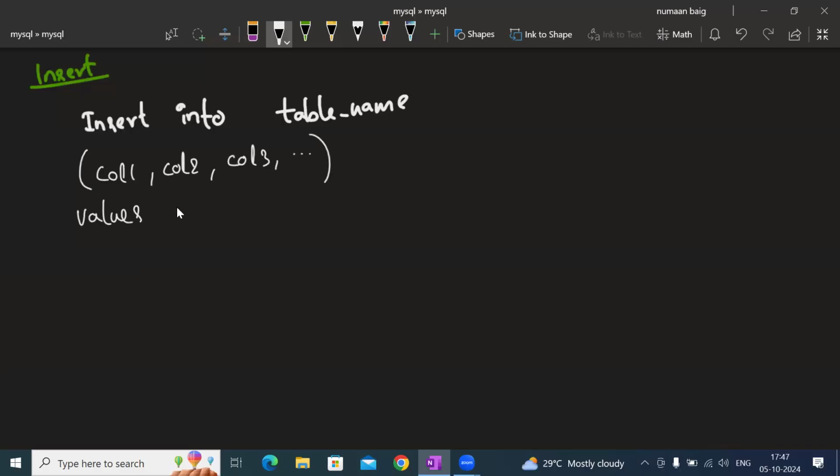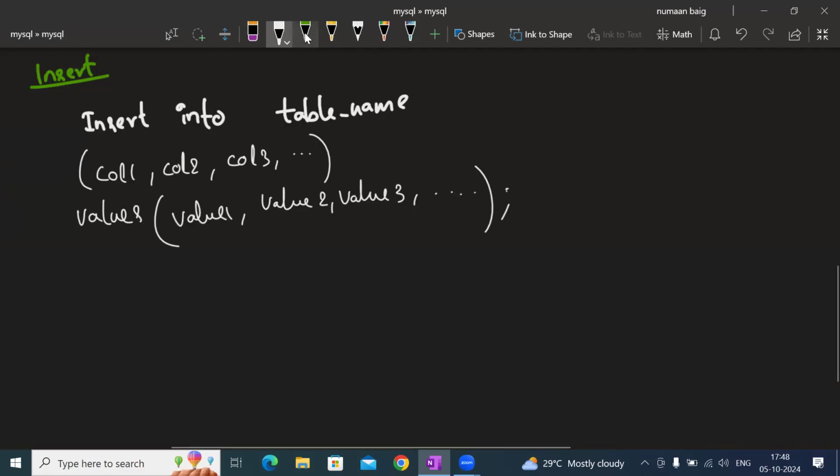This is the values keyword, and you can open the braces. You can mention value 1, value 2, value 3, and so on. Now you can close the bracket and put the semicolon to end the query here. Now, what does this insert do? Insert, the name itself explains that it is going to insert some rows. Insert is nothing but it inserts some rows into the database.